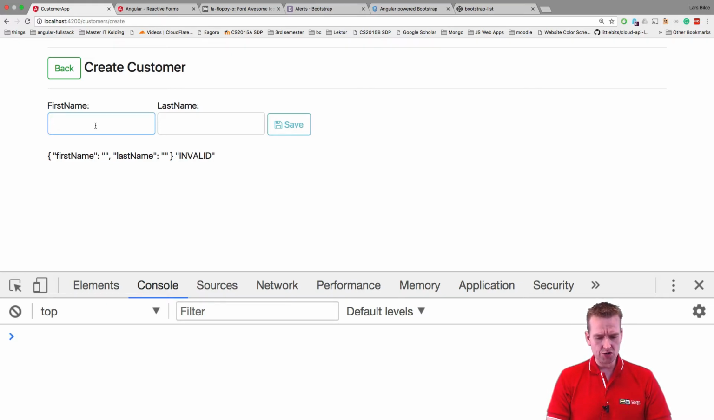Let's just make one more guy to show this. John Jackson. And we do the save, the form is valid, right? We do the save, and here we go, John Jackson is created, the form is reset.